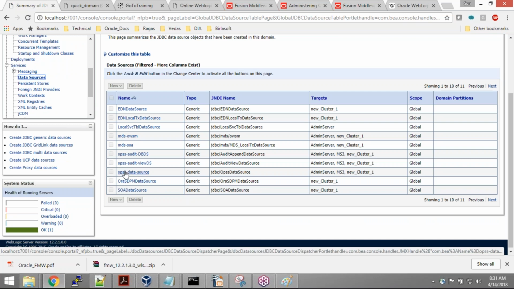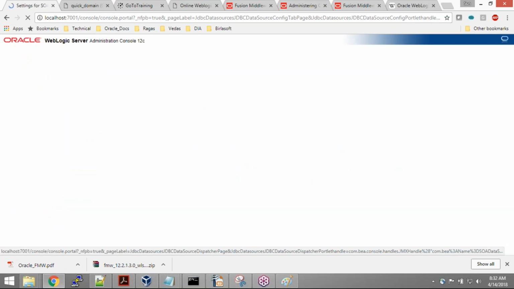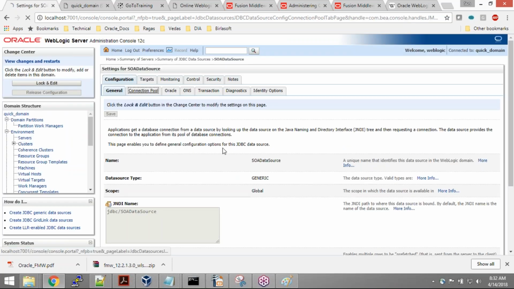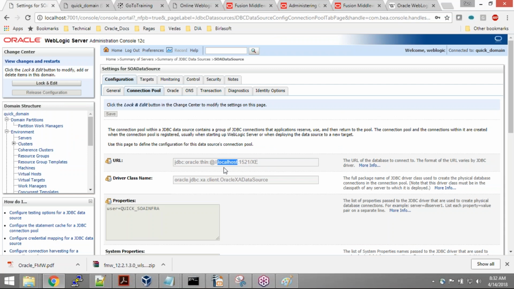So don't go on that. We can create our own data source as well. Okay, take a look at one of them. The connection pool setting is here. This is my database host name, because I'm using my machine itself, so localhost, the service name, the port on which the database is running, and the driver class.